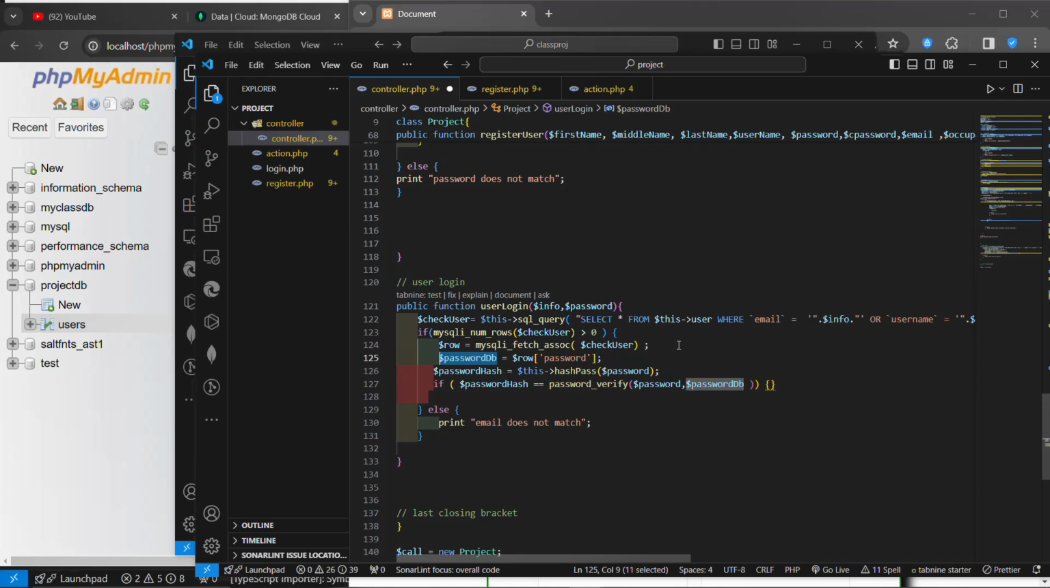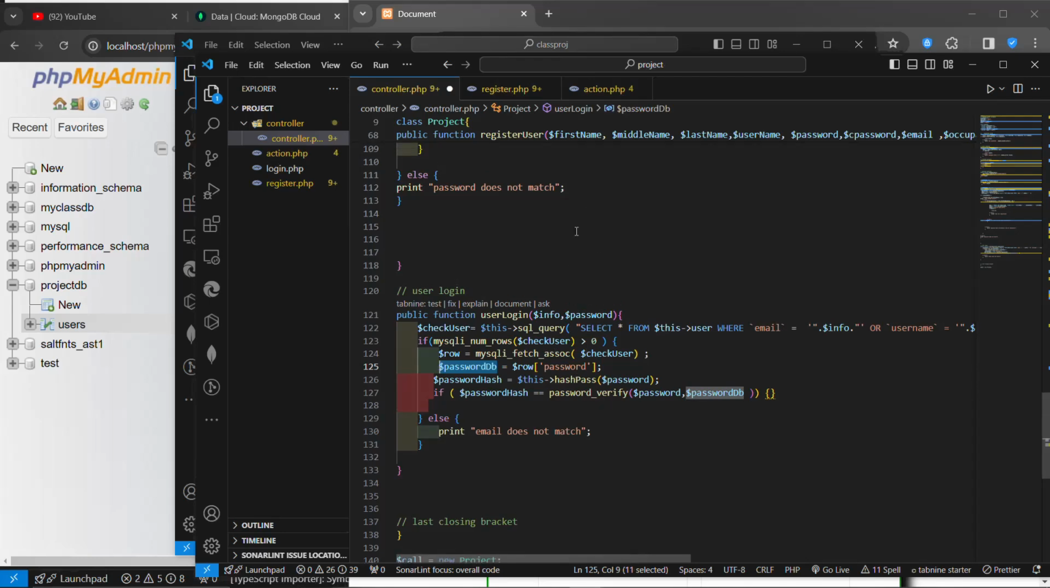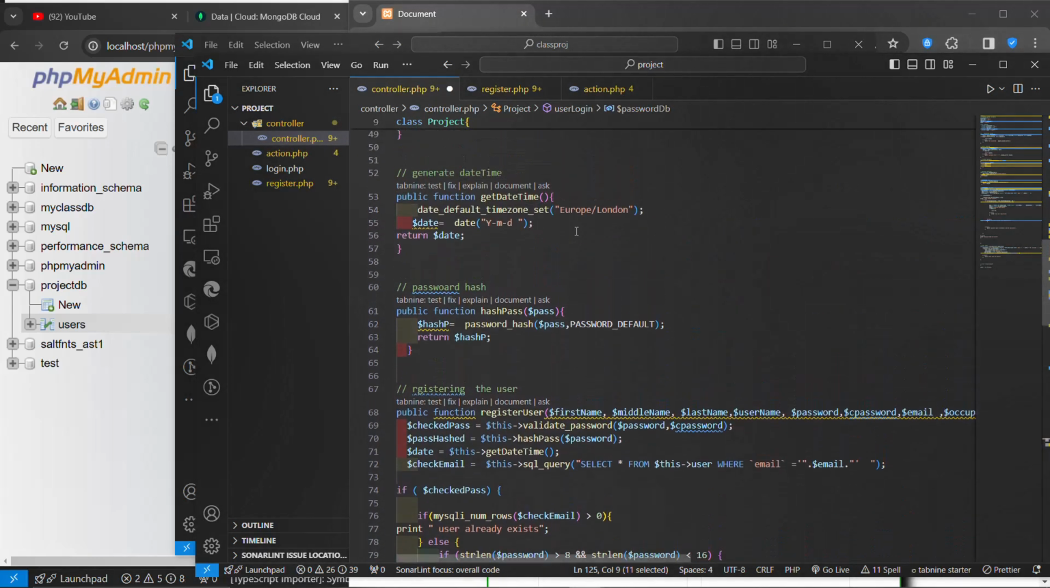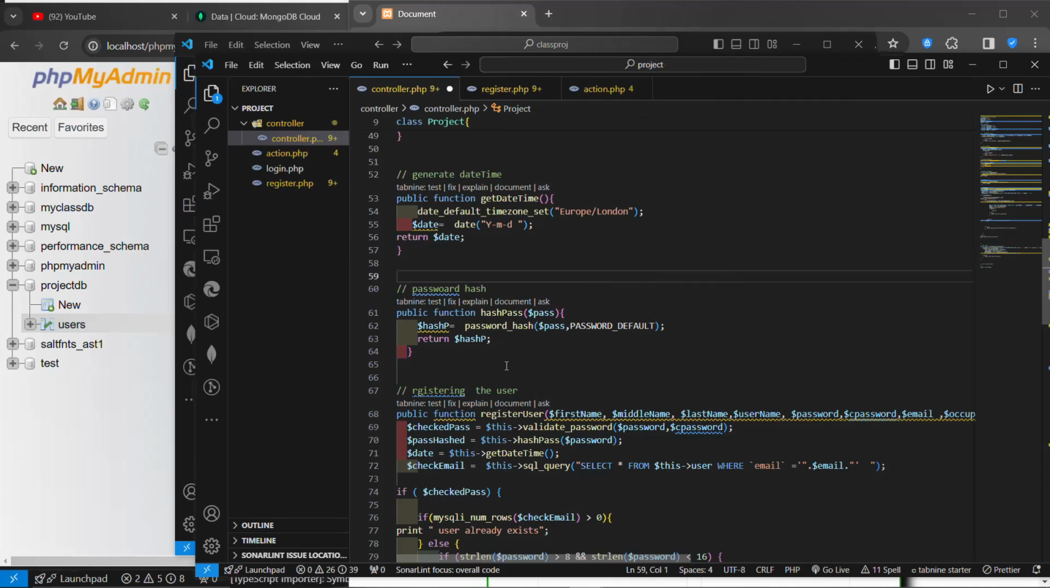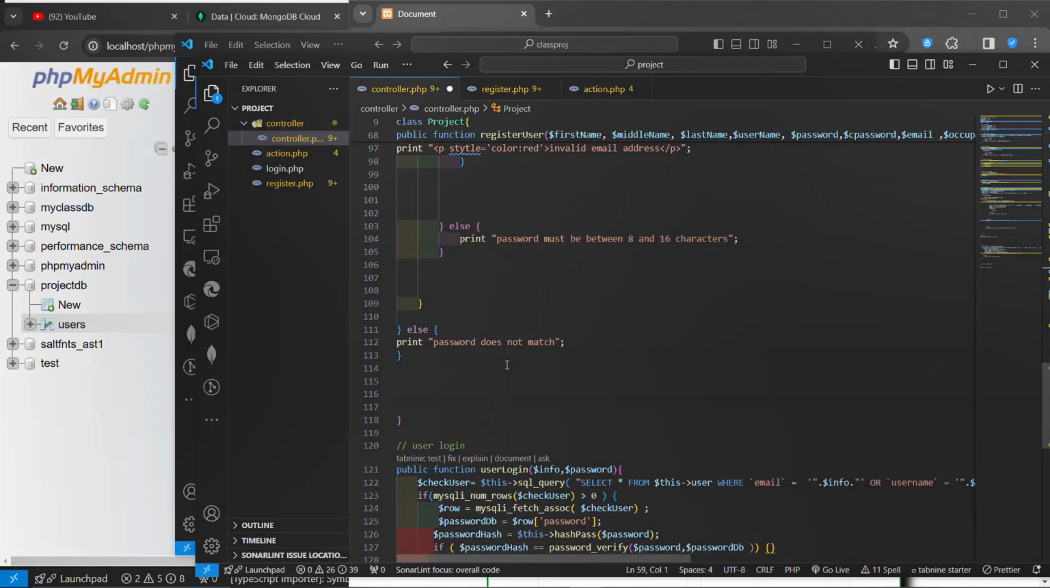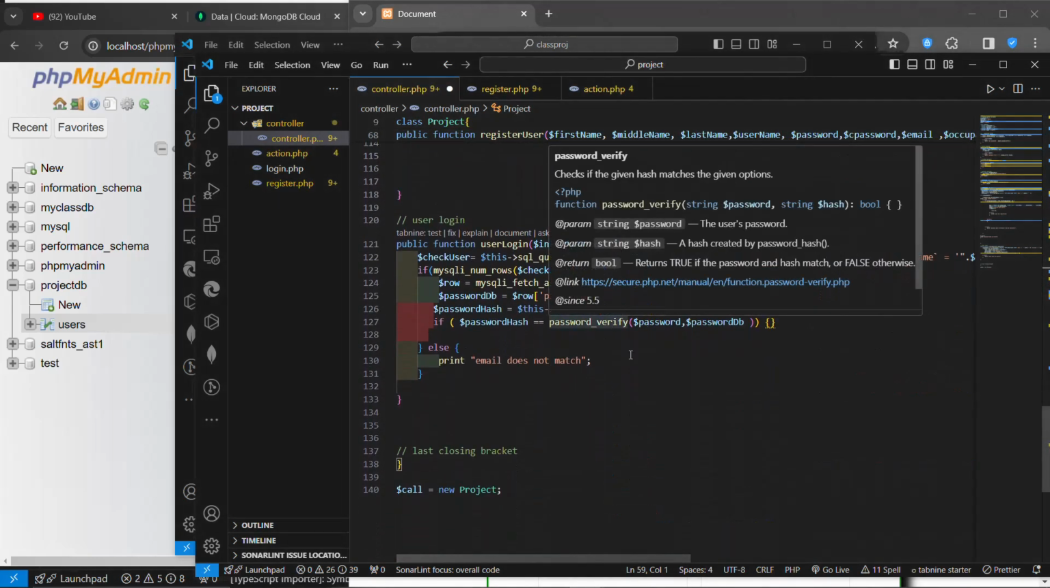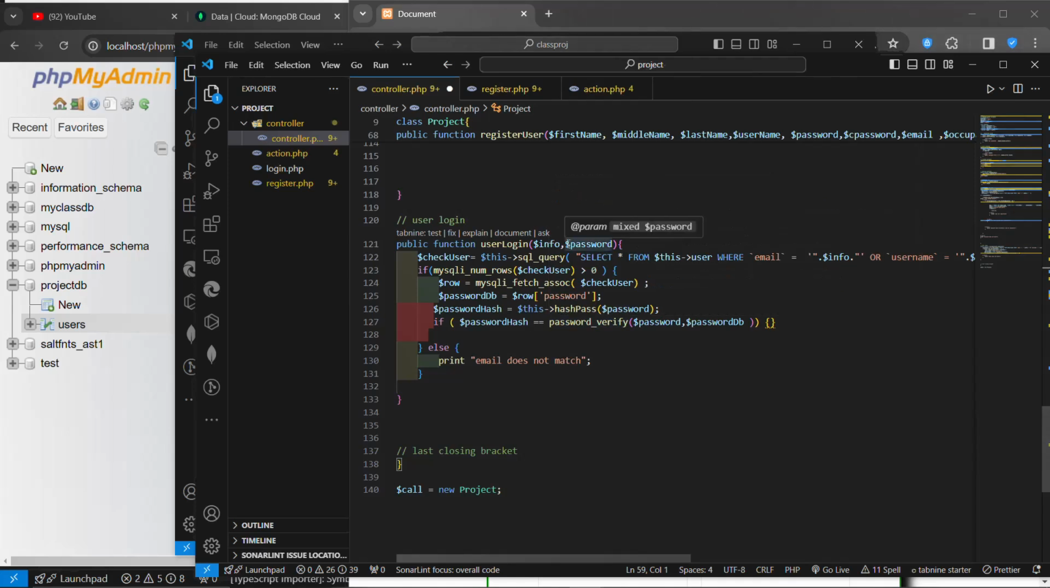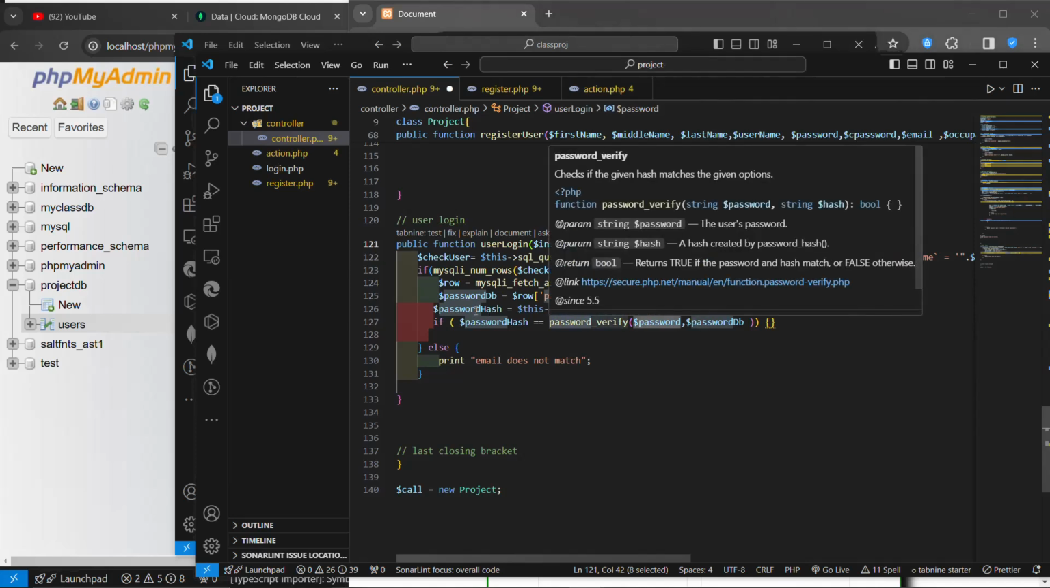So the next thing we are doing now is using our previous password. We already have the password hash here, which is used to hash the password. So we are now hashing the incoming password, because that is coming from the login page. As we have hashed it, we are putting it into a new variable.